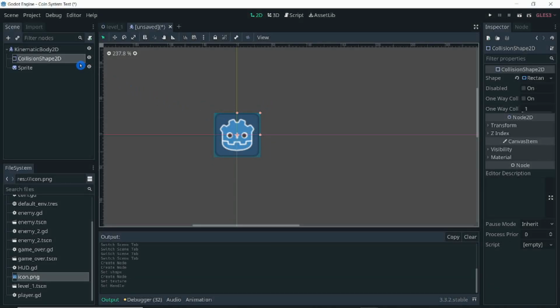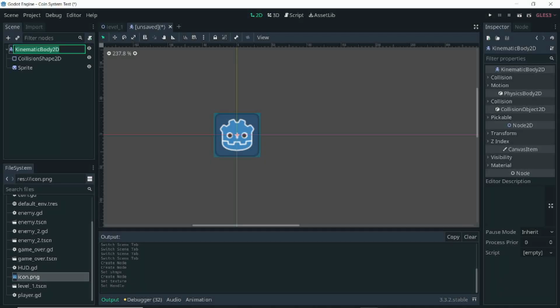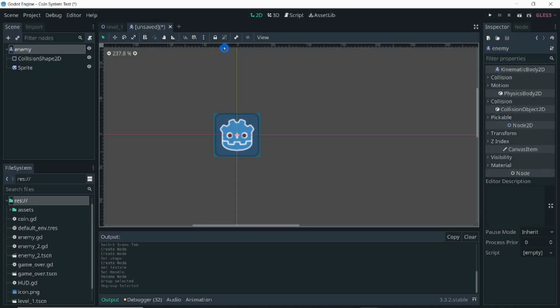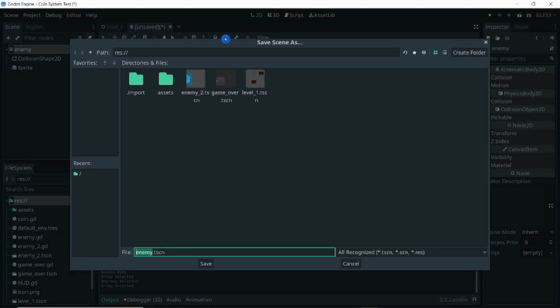Double-click on Kinematic Body 2D and rename it to Enemy. And press Enter. Click on this symbol to join all parts of the enemy. Now, press Ctrl S on the keyboard to save your scene. Now click on Save.